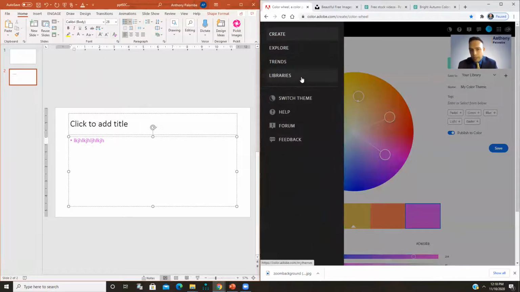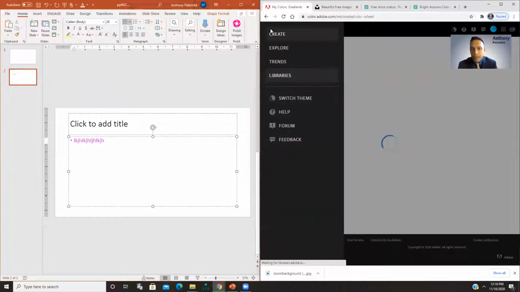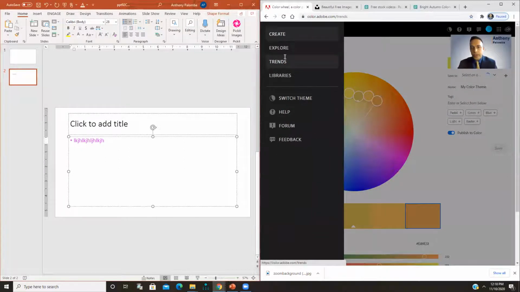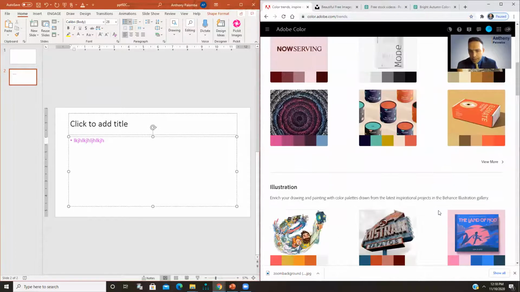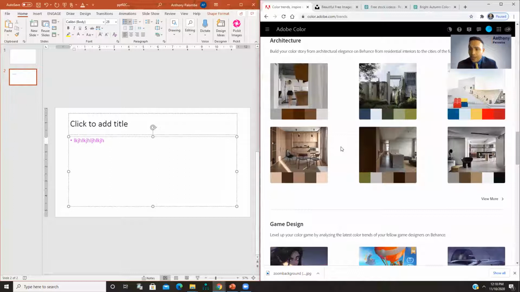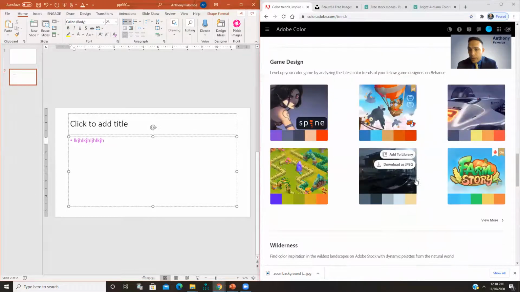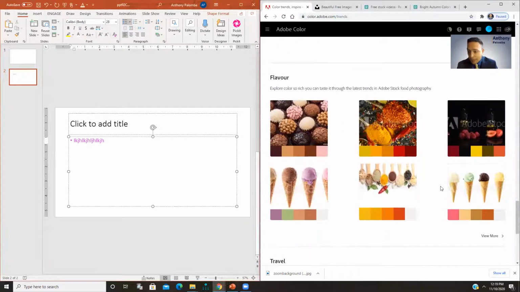If I'm looking for inspiration, if I'm looking for things to mimic, Adobe Color has an excellent library. Is it going to load? Let's try trends instead. Adobe Color has great trends here. And you can see color schemes are here all over the place. And so you're able to look at illustrations, interactions, architecture. If you have a client that is involved in architecture, you may pick one of these color schemes as you're designing the PowerPoint. The same thing can be said for food, even flavor. And so if you're making a presentation regarding food, some of these color schemes may be useful to you.